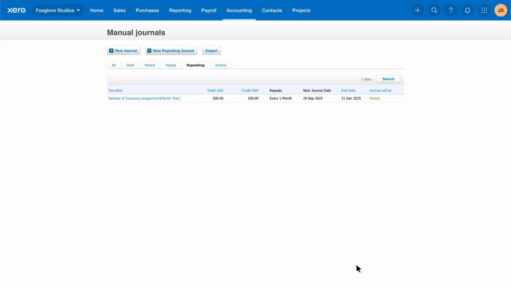Select the Repeating tab to view, edit, or delete repeating journals. Create repeating journals to save time recording recurring accounting adjustments, such as prepayment reversals or payroll liabilities.